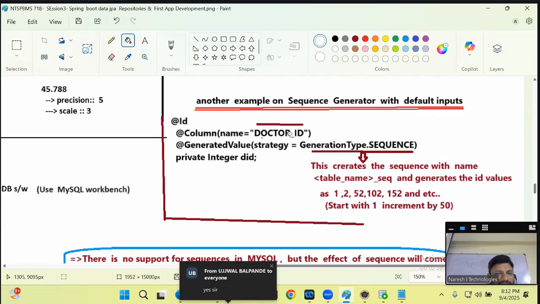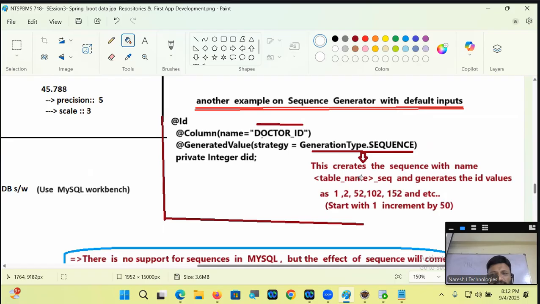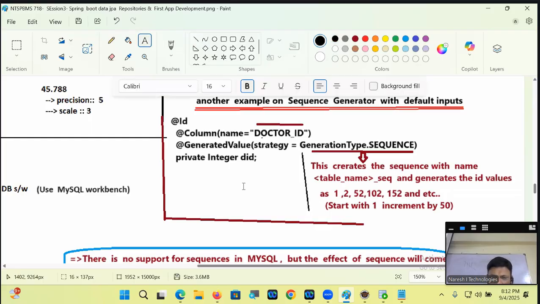At the rate ID column, generated value, generation type dot sequence. This creates the sequence name with what? Table name underscore sequence and generates the ID value. Okay, 1 to 52, 152. Same as auto or not there? Okay. Sequence generator with default settings is equal to auto generator or not there?